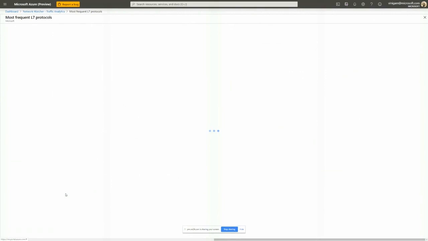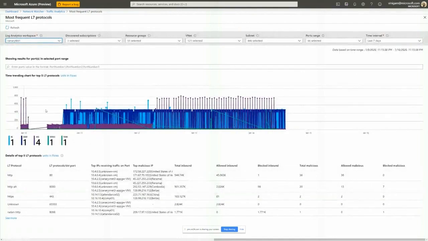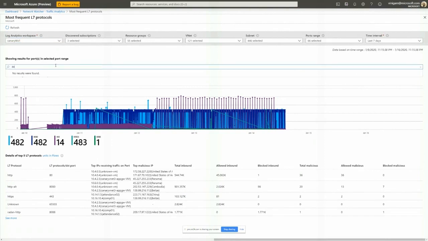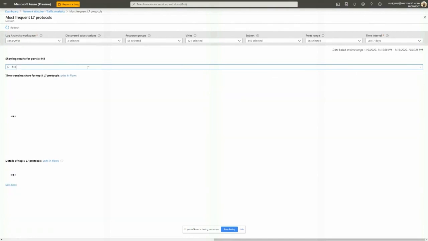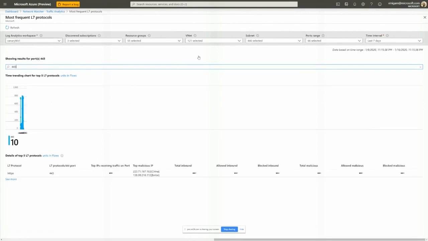Now, this view will show you the time trends of traffic at the port and all the top protocols. As you can see, all the ports are here selected. These are your top 5 protocols. You can search for any particular one, and the details for it will load here. Let me just search for 443. And the view will change accordingly and give you information specific to whatever was recorded for port 443 in the setup that you have chosen.